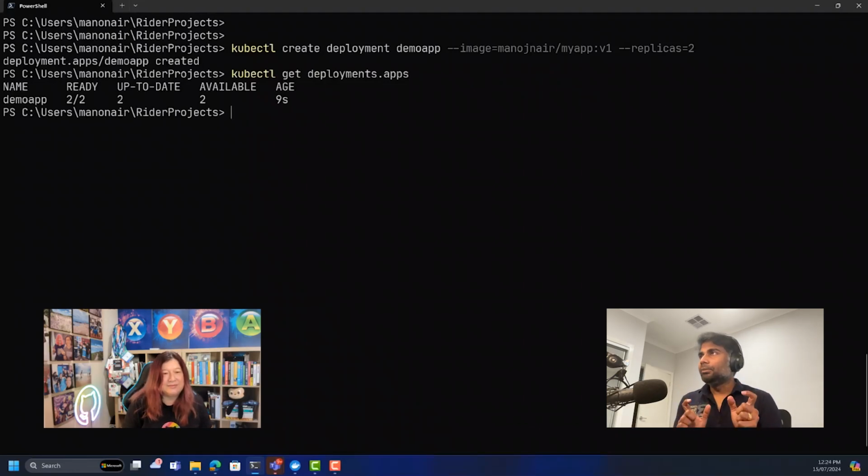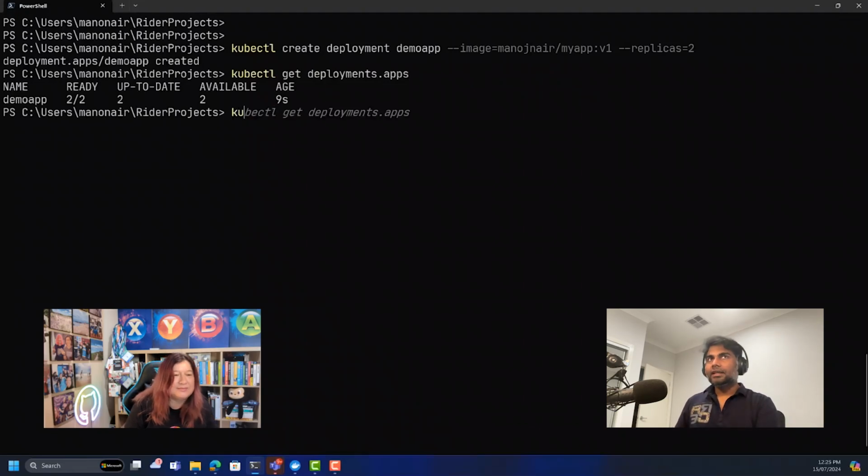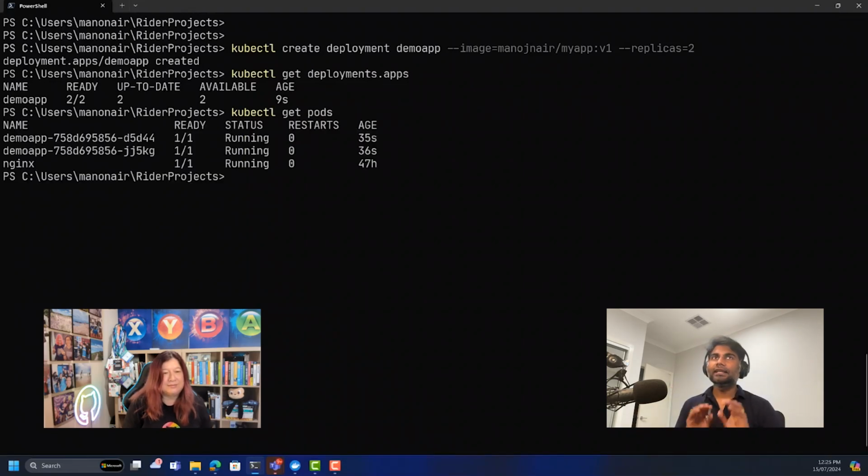As you can see, my deployment is called demo app. All the 2 pods are ready. You can have a look at the underlying pods by running kubectl get pods, and you can see that there's this demo app pod that is created. It's up and running. You'll see one more pod called Nginx created. I did this beforehand, and I'll come to this in just a moment. Okay. So we have a deployment ready.